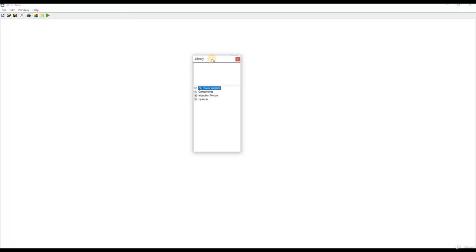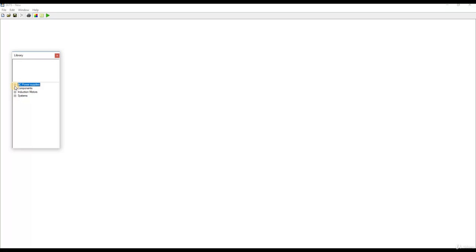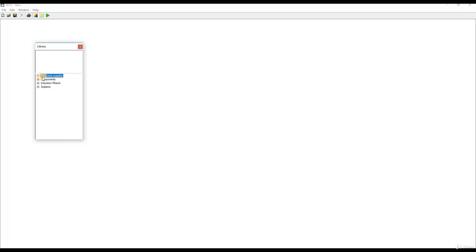Hello guys. So in this lecture, I'm going to simulate a relay. Let's do that. In the library window, we will see all the components that we will need. I'm going to open AC power supplies and I'm going to get L1. If you double click on any of the symbols, you're going to get it like that. Then you can drag it and drop it wherever you want.